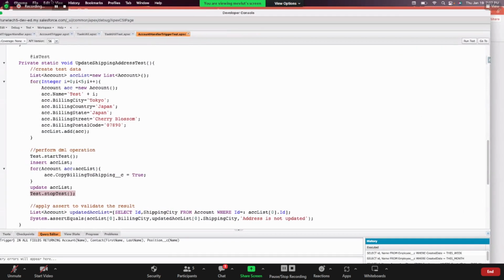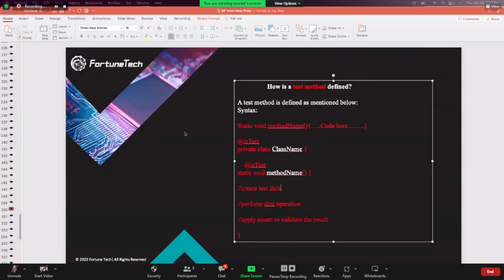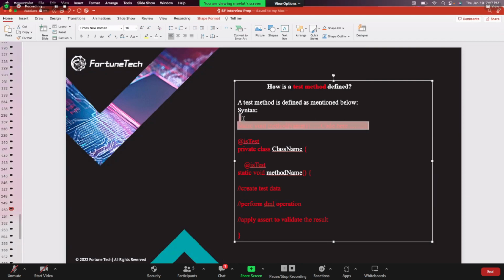Any question until this point? At least we need to make this thing clear in our mind, because this is the syntax we need to use. I can delete this one if it is confusing you guys.